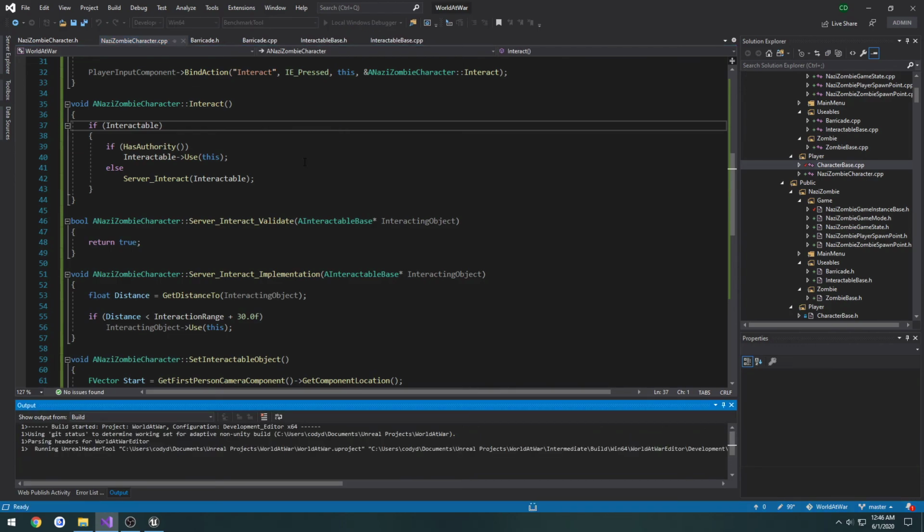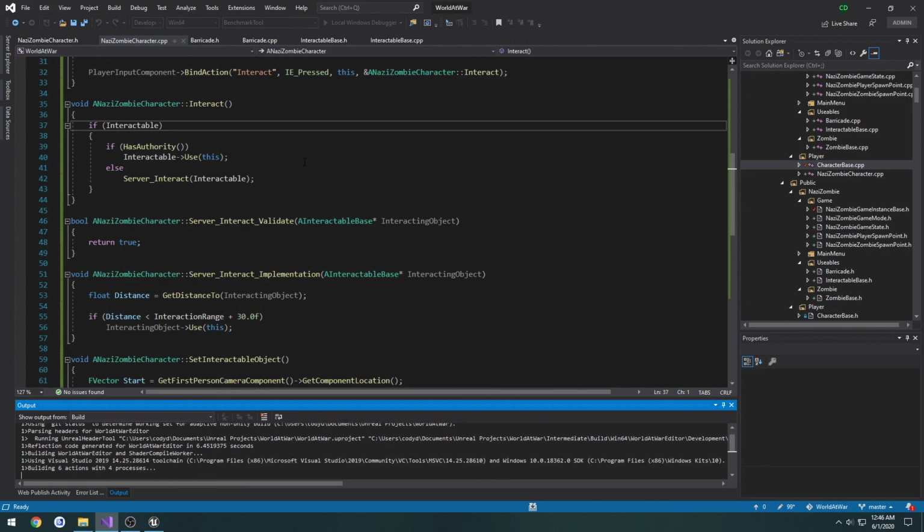So in the next video, we will set that up to be done with an onRep event. And that onRep is what's going to be used to also fire off the animation for the door.